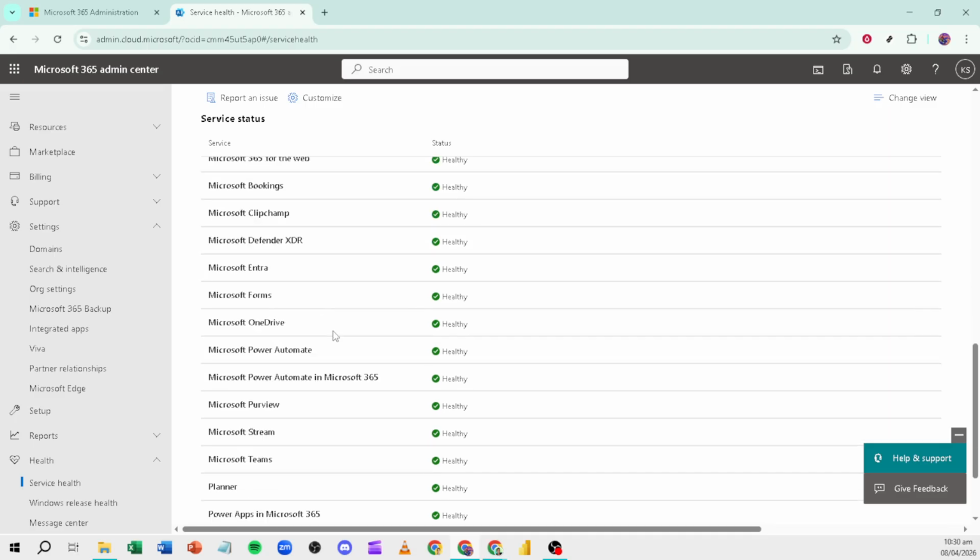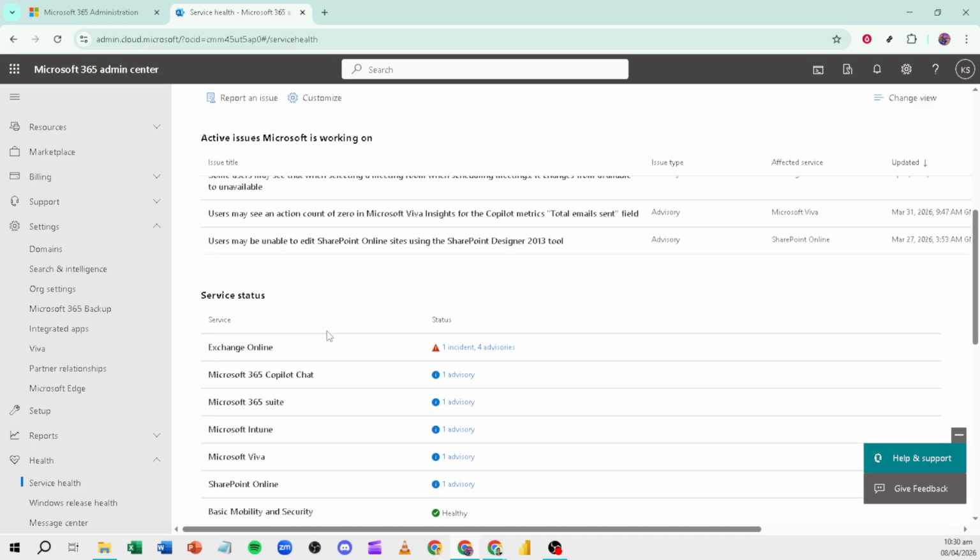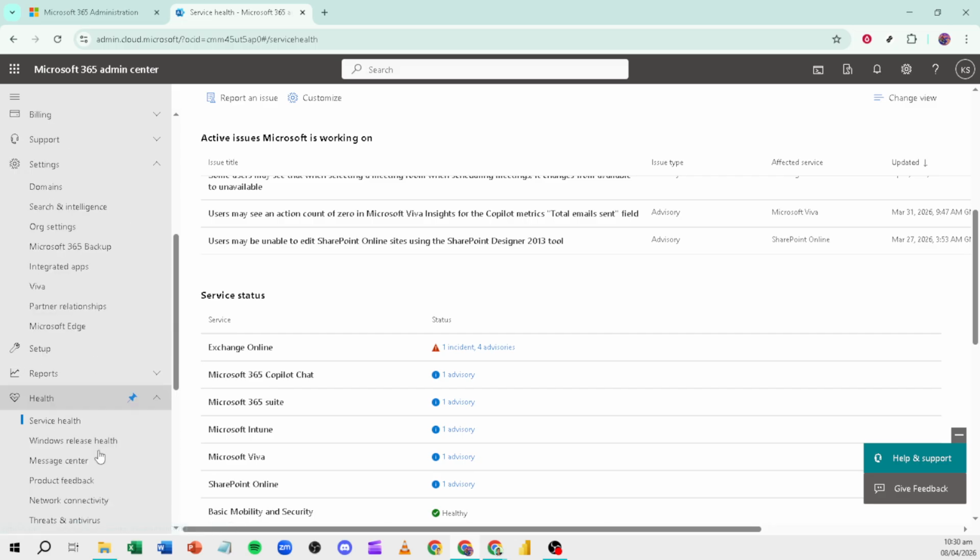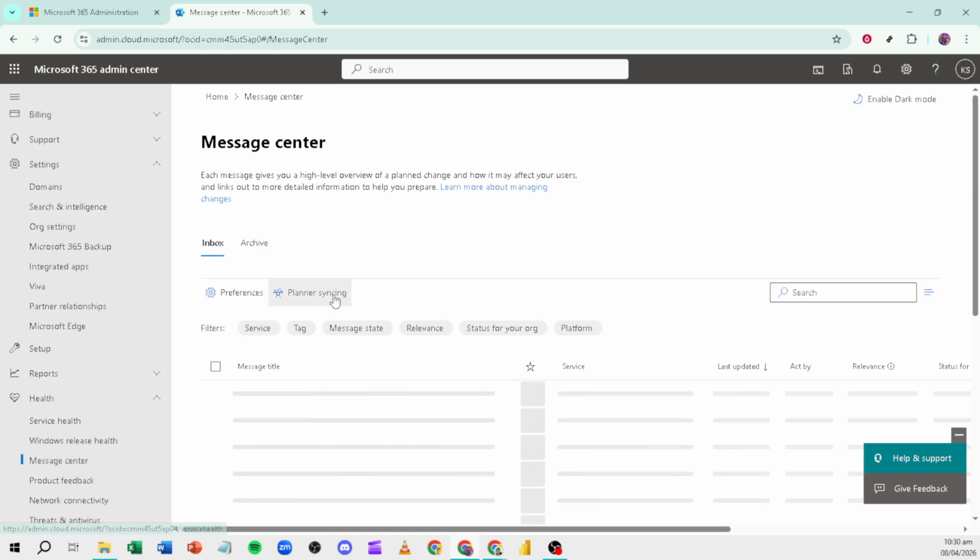Finally, make it a habit to check the Message Center every day. This area highlights upcoming changes and new features so you aren't surprised by rollouts. You can scan summaries, filter by product, and note timelines that might affect user training or communications.